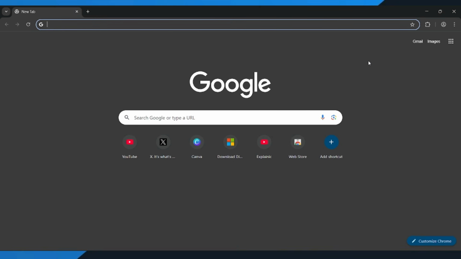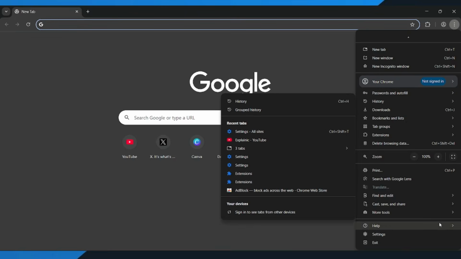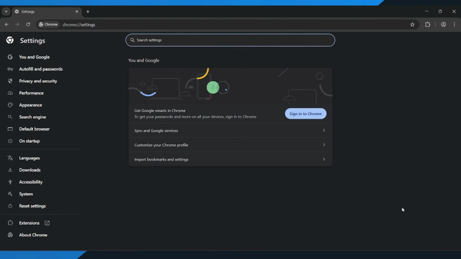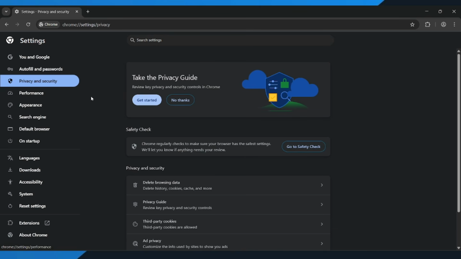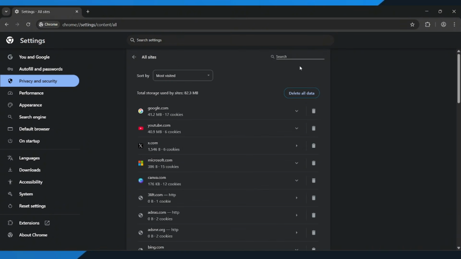First, open your browser on your computer. Now, click the three vertical dots at the top right corner of your screen. That's your browser menu. From there, go ahead and select Settings. Once you're in Settings, click on Privacy and Security on the left side. Then, choose Third-Party Cookies. And after that, click See All Site Data and Permissions.